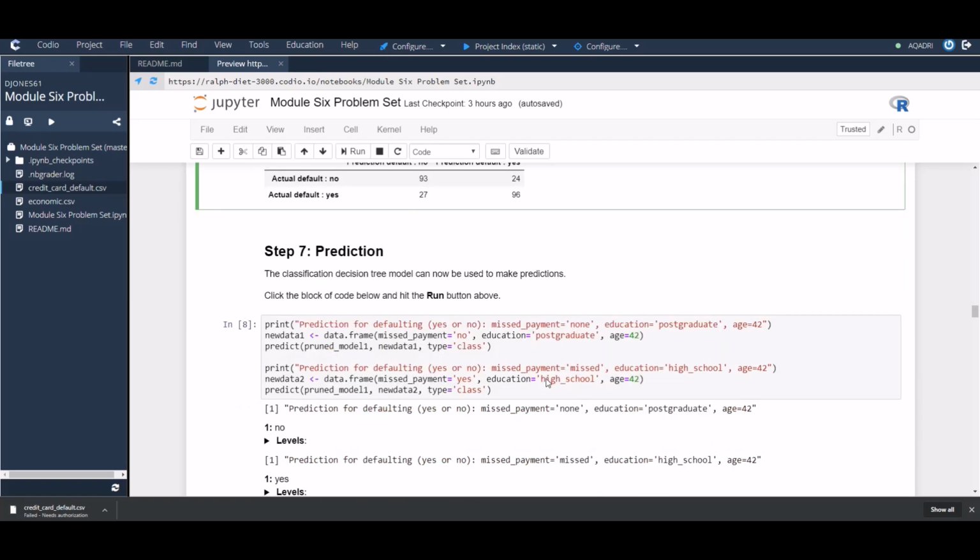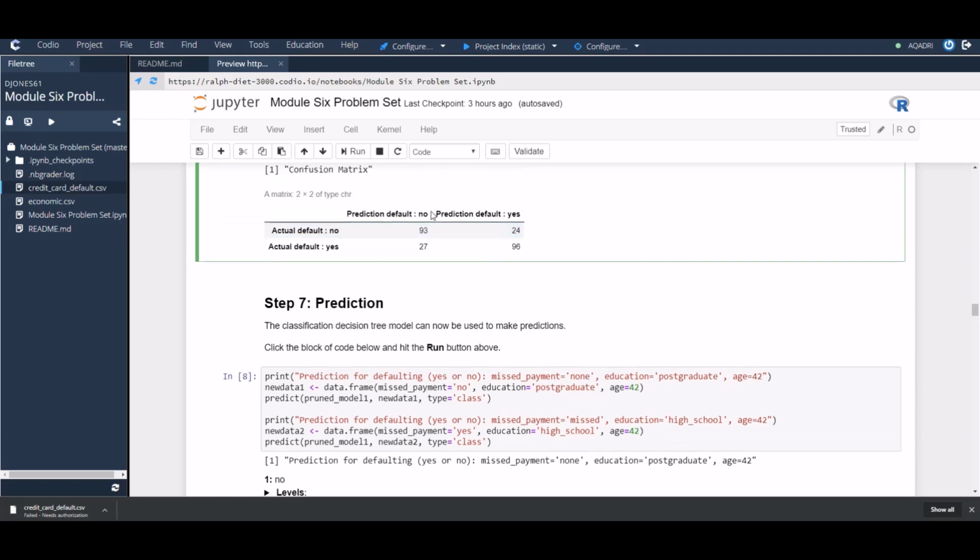And now that we know we have used the training set to train the model, then we pruned the model, then we tested it on the testing set, and we're happy with what we see here in the confusion matrix. So now we can use this to predict future cases, or like in this case, we're creating data frames of one row, where, for example, the missed payment is set to no, education is postgraduate, and age is 42.